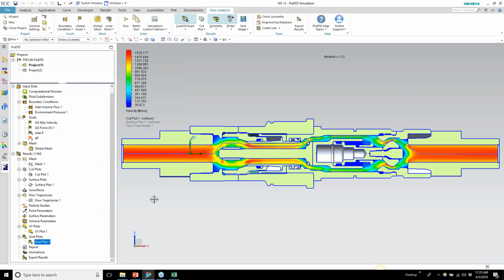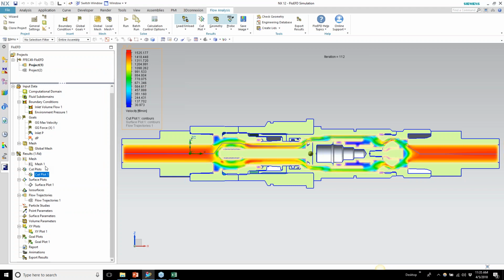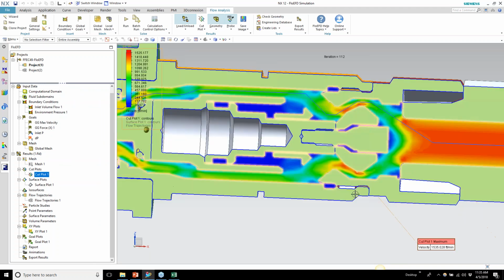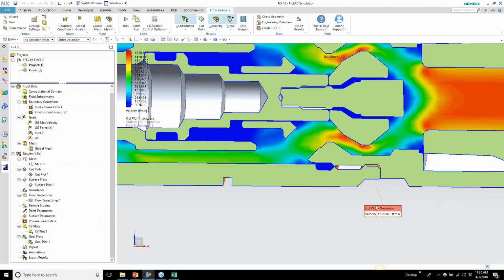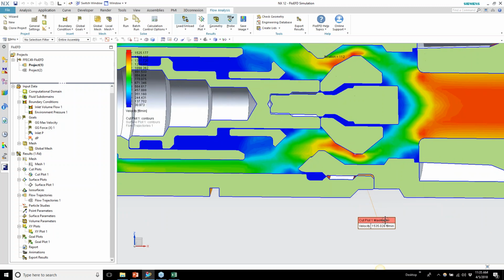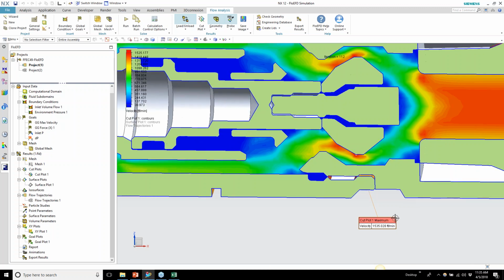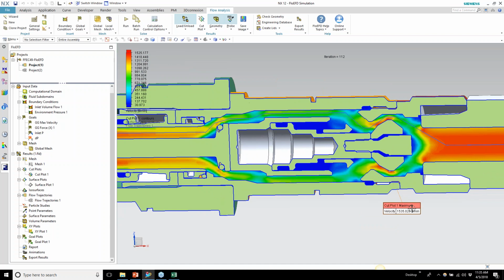So if you guys remember when we did cut plots, when we first created them, this maximum velocity showed up. All we have to do is right-click and say Show Plot Maximum, and zooming in, we see from this slightly pink dot, that's where the highest velocity maximum is. So what's nice about FloEFD, since it's embedded in NX, if you want to make that flow a little less harsh, you can probably even out these edges and make them a little bit smoother, and you could probably decrease the flow velocity.